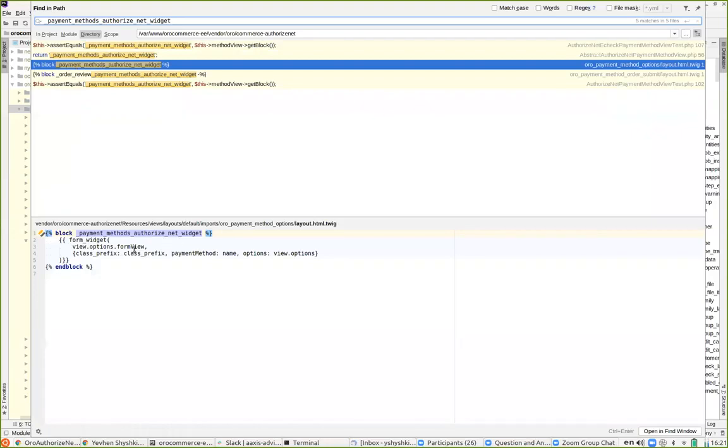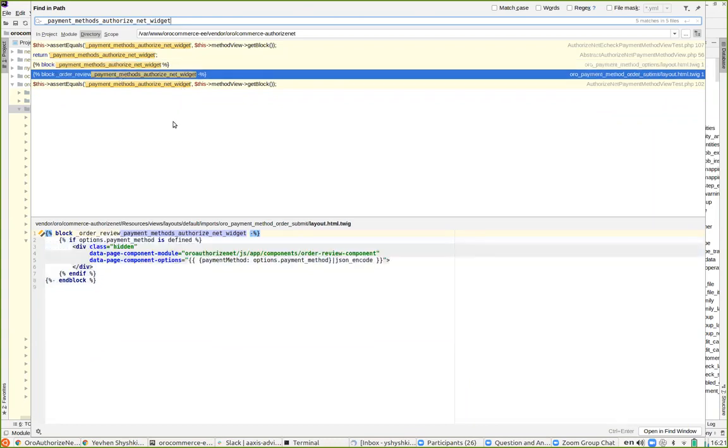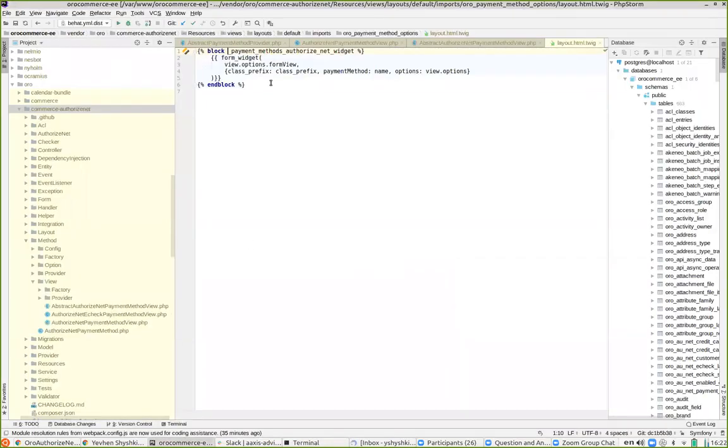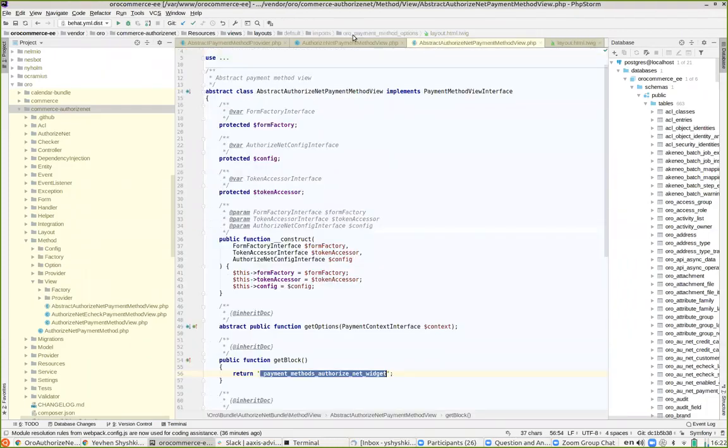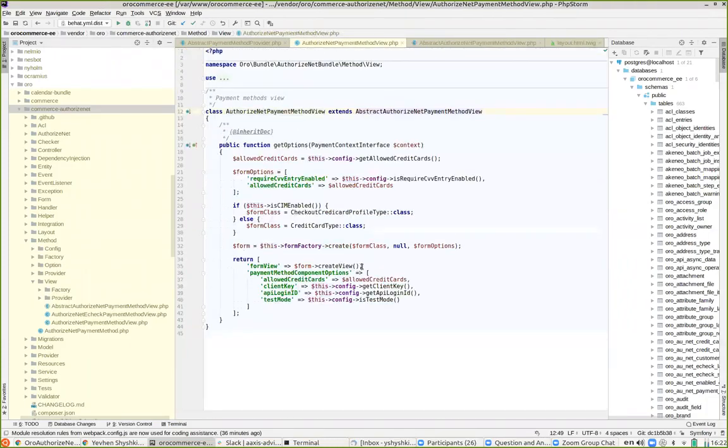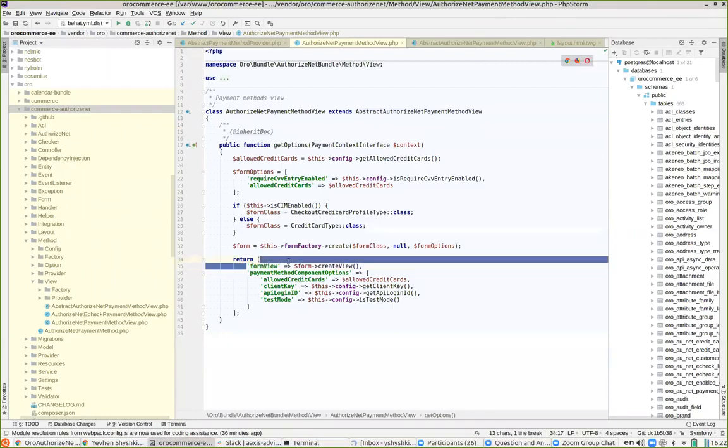So here we have a simple form rendered with all these options. And here we have a JS component. This one is for order review only. But in general, this is the way you have to implement your form view, and you have to just render the information here. You can see this form because everything in this case is encapsulated into the form. And in fact, we have here view options form view, which is this form view. As you can see, this is one of the options we have passed there.